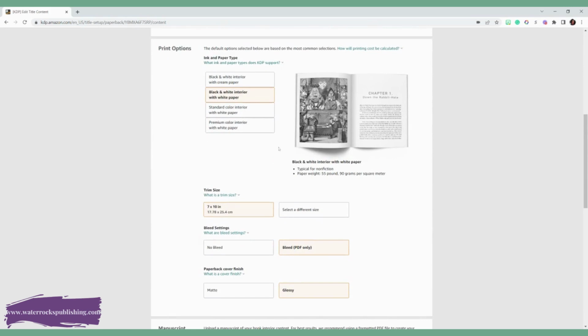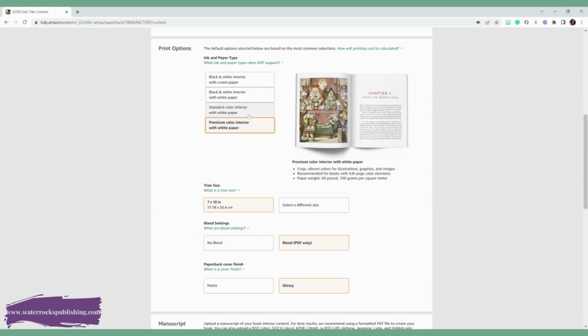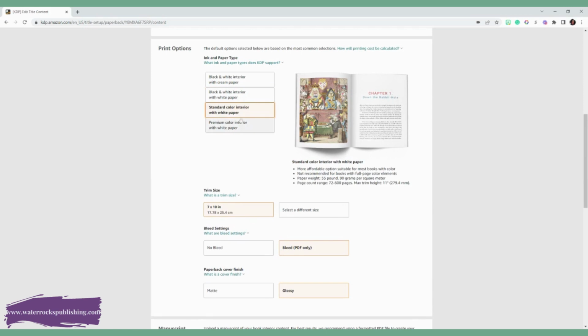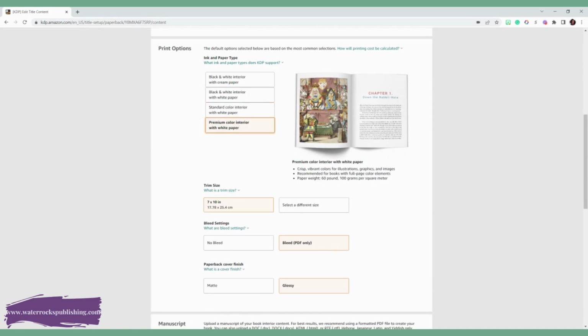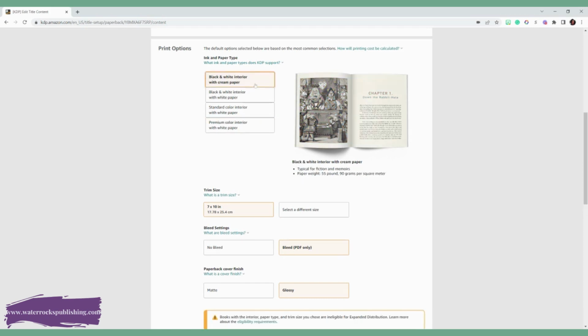Then we have our print options. Now, when you are doing children's books, you want to do color. Standard and premium are your options. As you can tell, premium looks a lot better. It's a better quality. It's a brighter display of the pictures and illustrations. So I always encourage my clients to choose premium color interior with white paper. But if you're doing your coloring books and your journals, you can definitely use black and white interior with white paper. And my novels, I like to use cream paper. So these are your options. Since we are doing a journal, I'm going to choose black and white with white paper.